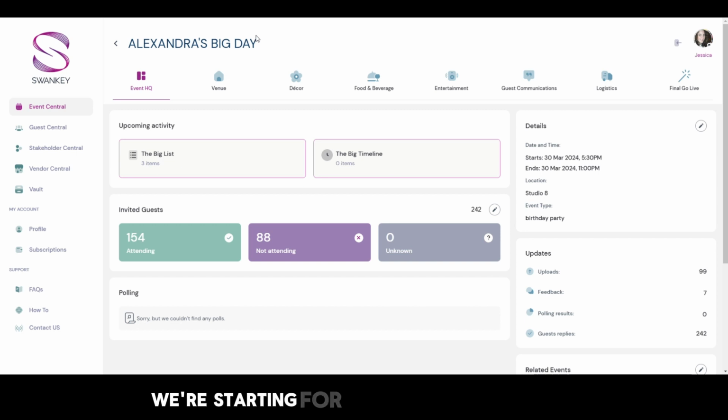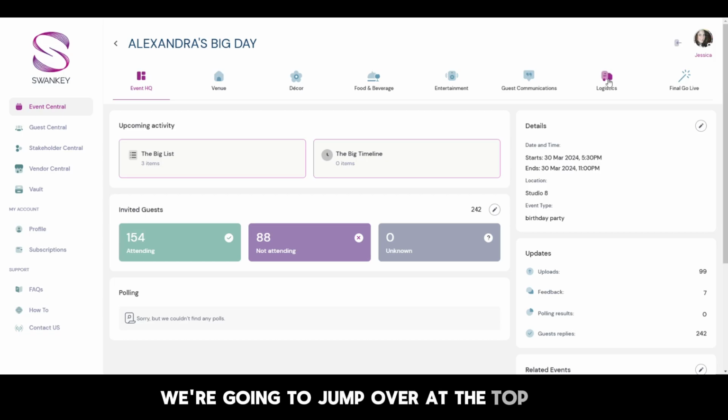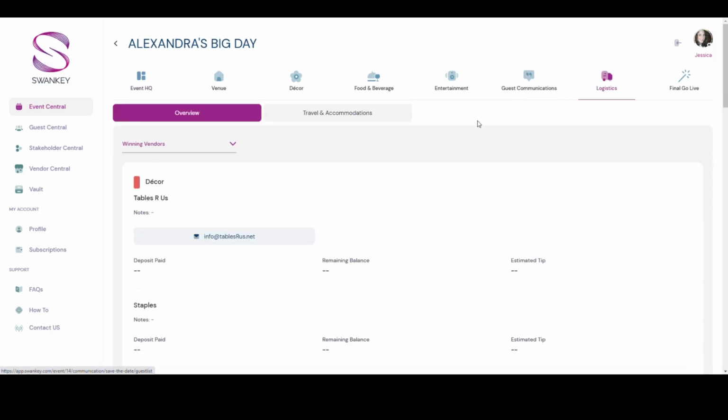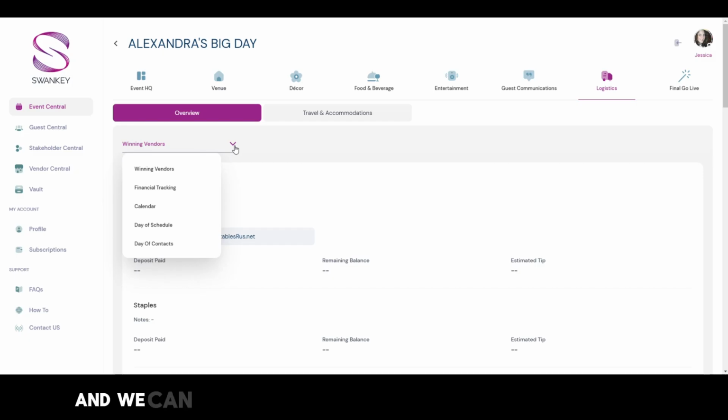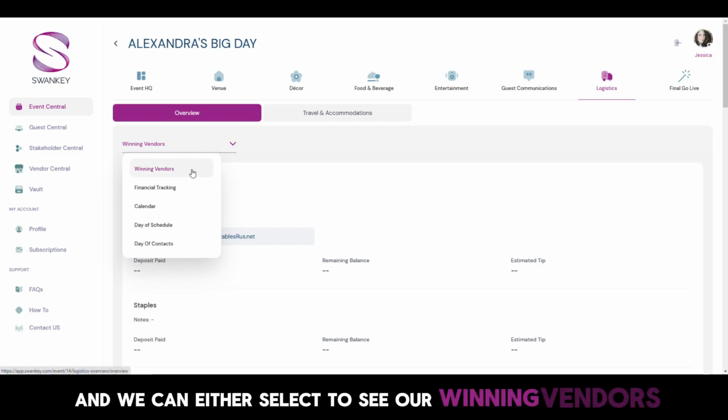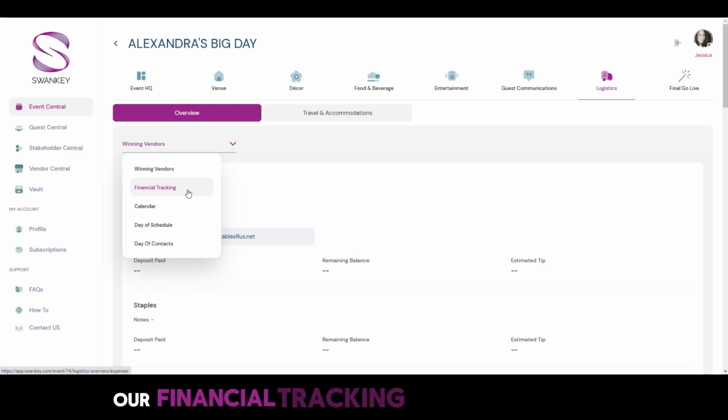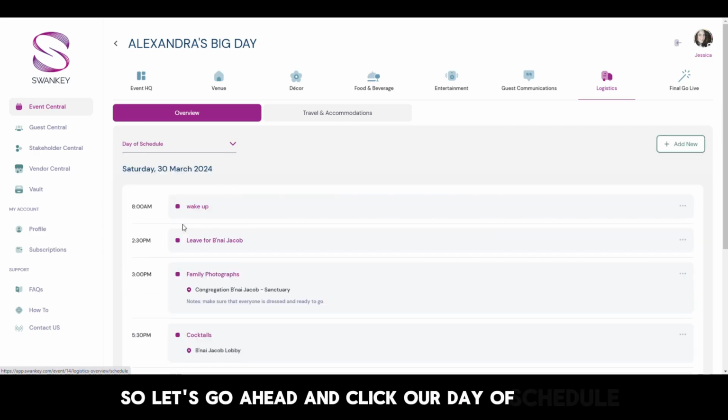We're starting for Alexandra's big day in our event headquarters. We're going to jump over at the top bar and press logistics. And here we go to our overview and select the purple arrow to our drop down menu. And we can either select to see our winning vendors, our financial tracking and our budgeting, the calendar leading to the day of, or our day of schedule. So let's go ahead and click our day of schedule.